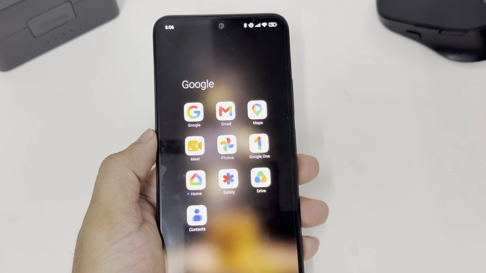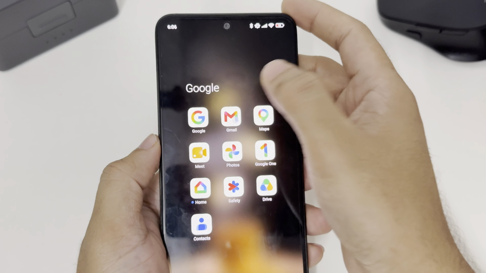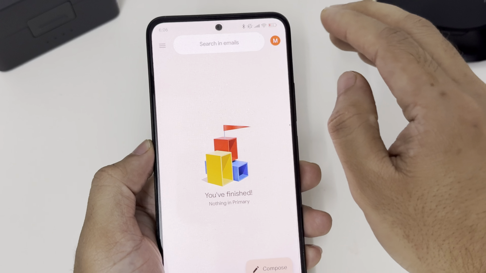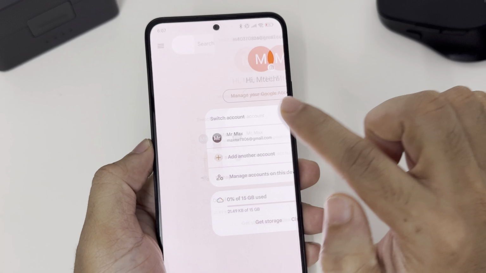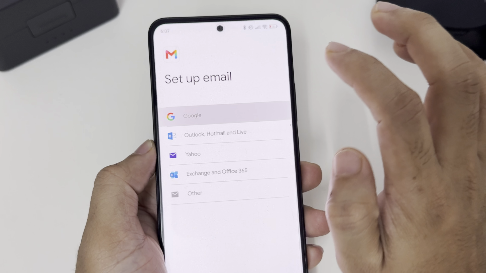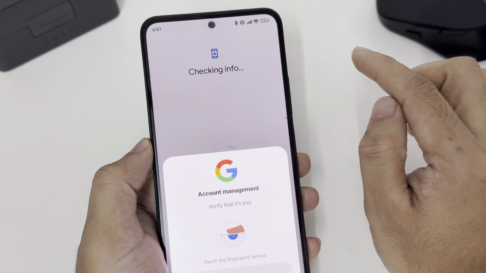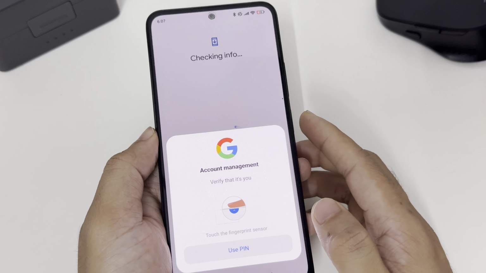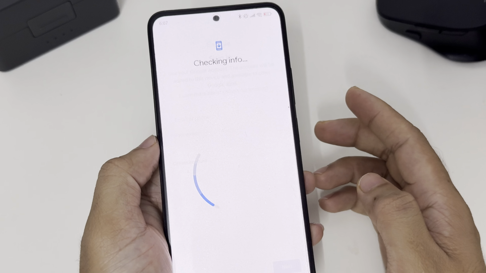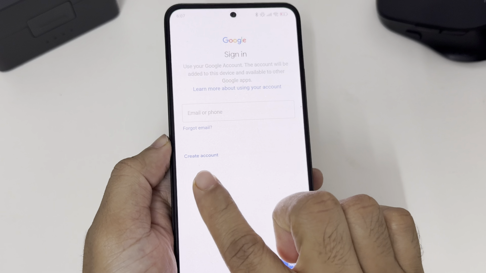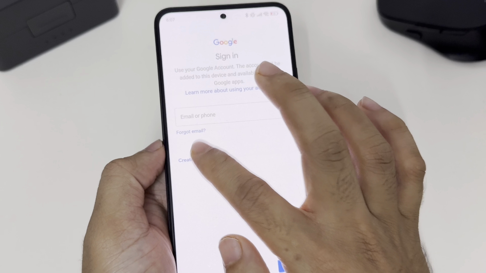First of all, you just need to open your Gmail app, and here on the top right hand corner select your profile icon, then select add another account. Right now select Google, and here you can see you just need to give your fingerprint or passcode. Here you can see I just keep my fingerprint. Right now there is an option, create account, simply select it.